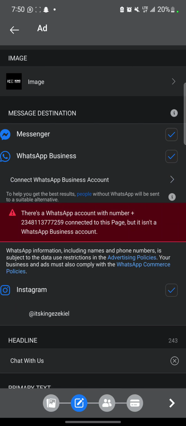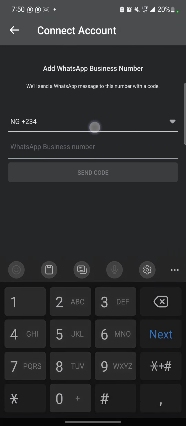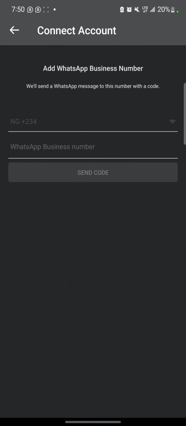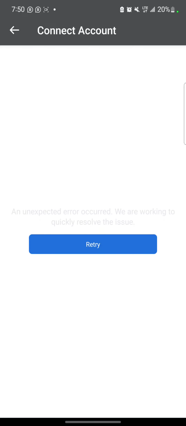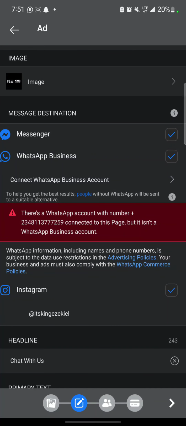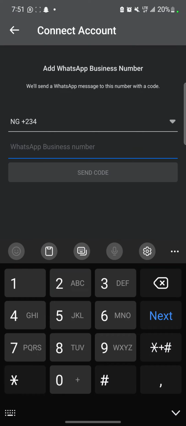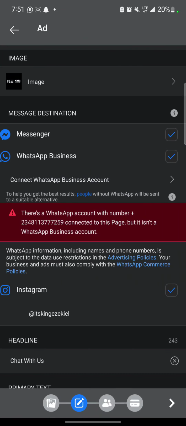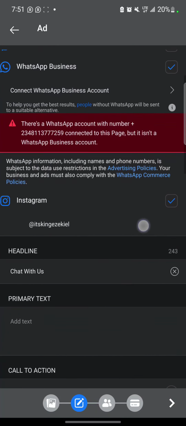So click connect. Let me even put something there for you so that you see it. Can you see it? Connect WhatsApp Business account. So click it. Bam. You type your WhatsApp business number here. Then you click send code. They will send the code to your WhatsApp business. Then you type in the code and get connected. Very, very easy.